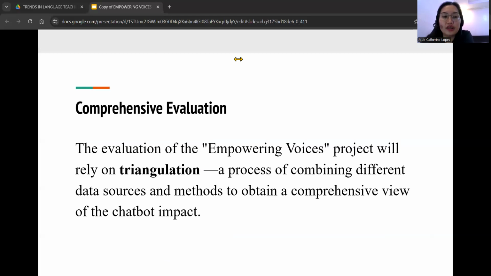So the evaluation of the Empowering Voices chatbot AI project will rely on triangulation. What is triangulation? It is the process of combining different data sources and methods to obtain a comprehensive view of the chatbot impact. This project focuses on using an AI-powered chatbot. The goal is to really enhance conversational English skills among the senior high school students.